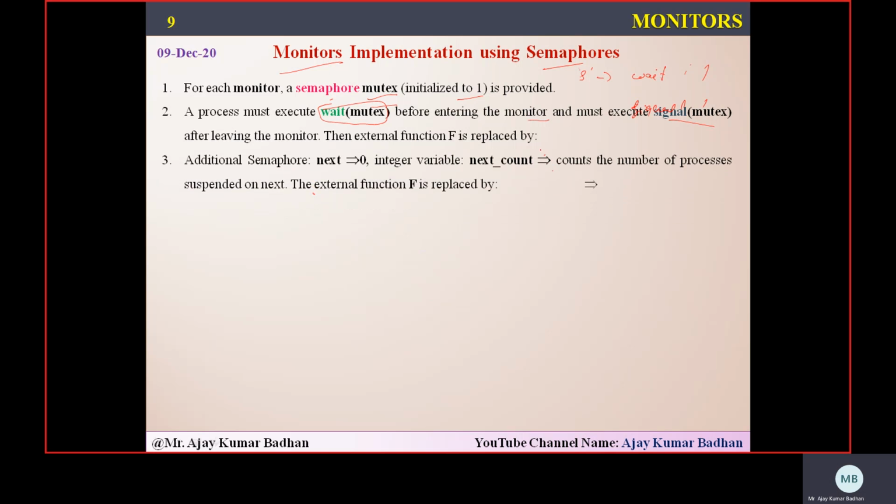Apart from that, we are going to use another semaphore, we call it next. This is initialized to 0. See, two semaphores we are using here. One is mutex, which is initialized to 1, and another is next, which is initialized to 0. And we have next_count also. Now, why are we using this variable next_count?